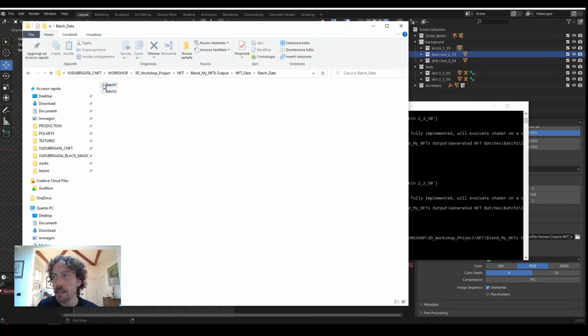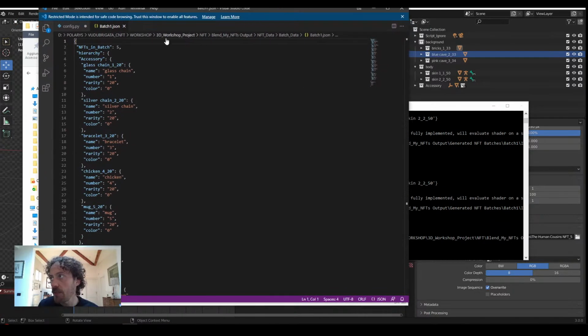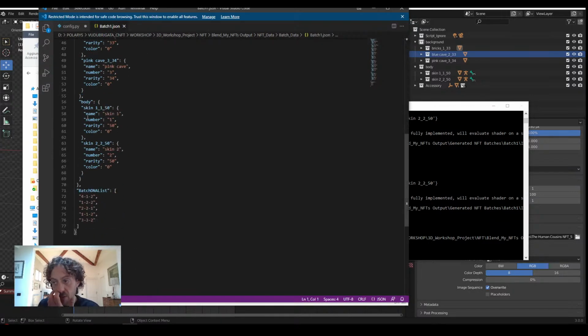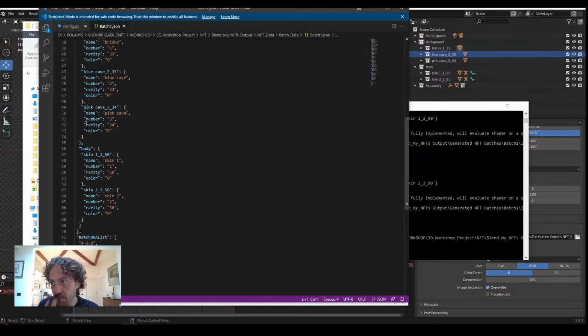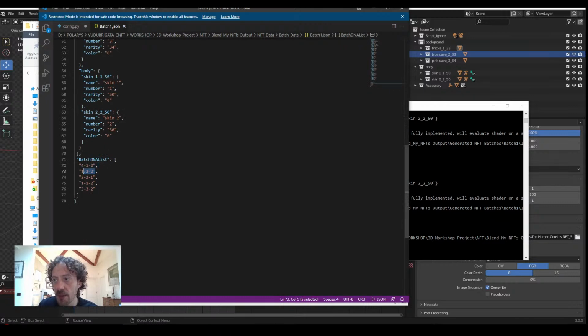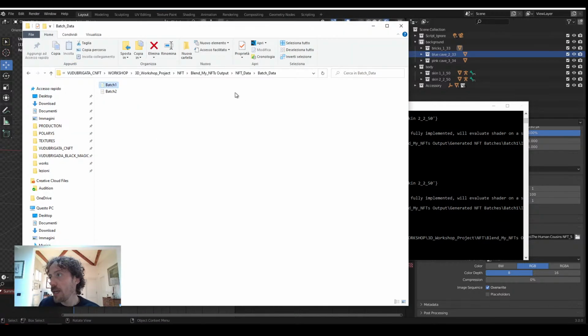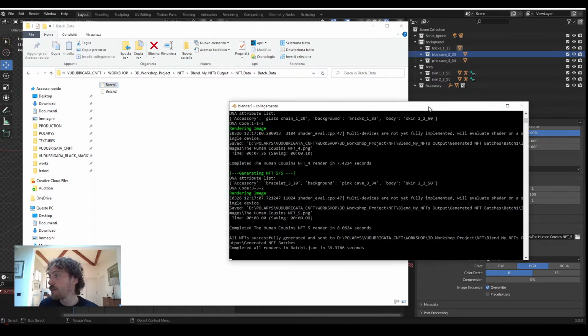If I go here and I see batch 1, for example, we'll open this script with this software called Visual Studio Code, where you see that any single trait here is named, and then here is created the first 5 DNA for any single NFT. Then let's go back, and it created the 2 batches, which we run only 1 at the moment.